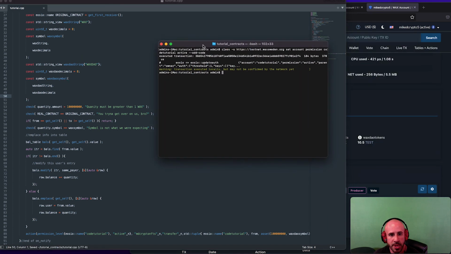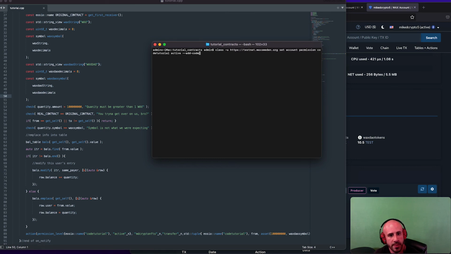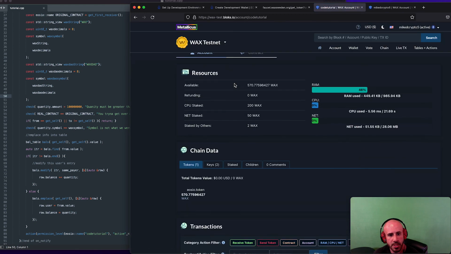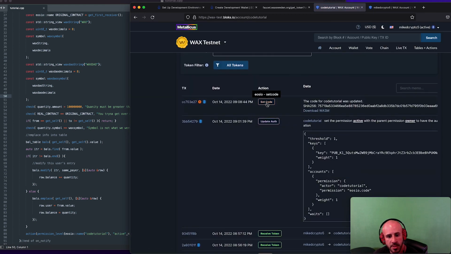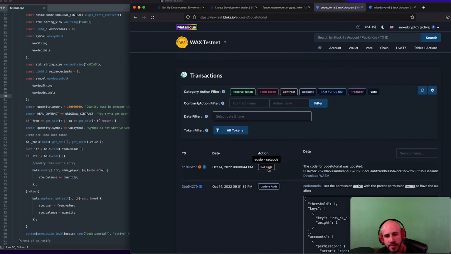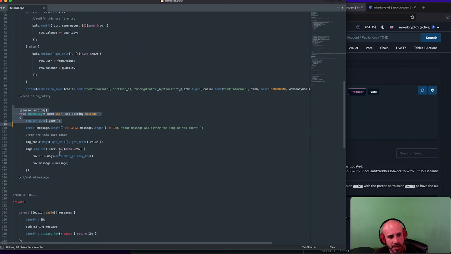Now we have to compile the contract again. Now we have to deploy it again. And if we refresh the page, we should see a new transaction, set code. All right, so you notice how earlier we had set code and set ABI, both of those, and this time we only have set code. How come? Well, that's because we didn't create any new actions. The ABI file didn't actually change. The ABI is just like a definition of all the structs or all the different actions in your contract.